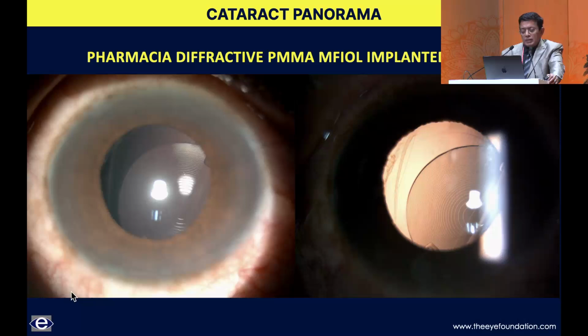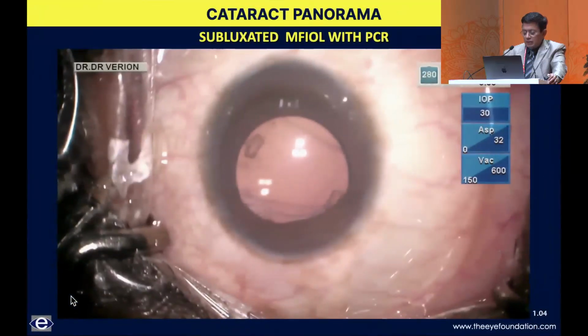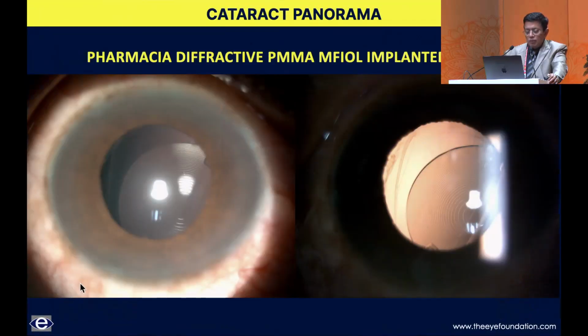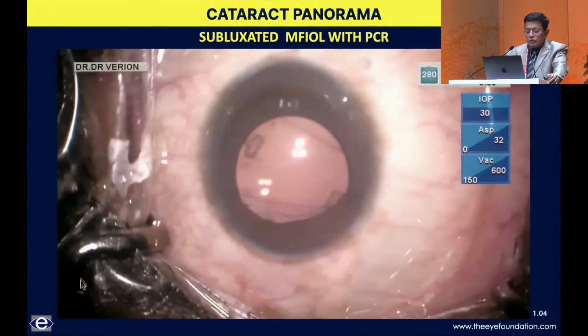It got displaced, and then he presented with, you can see that the lens is subluxated, and there was loss of vision. So basically, it was a single-piece lens. The idea was, I felt the capsular rexis is intact, so I decided to see what I could do, whether I could salvage this situation.